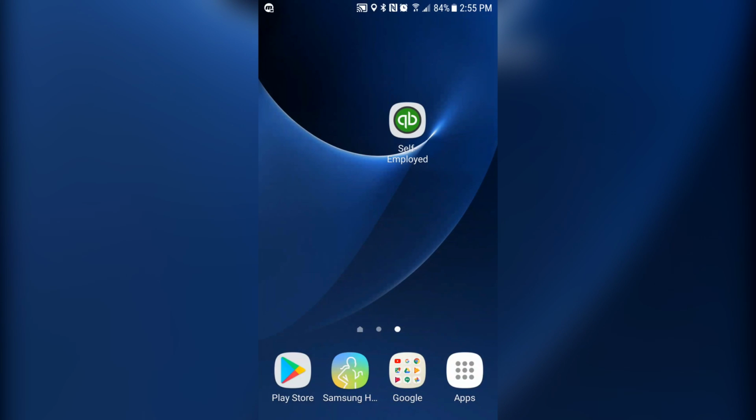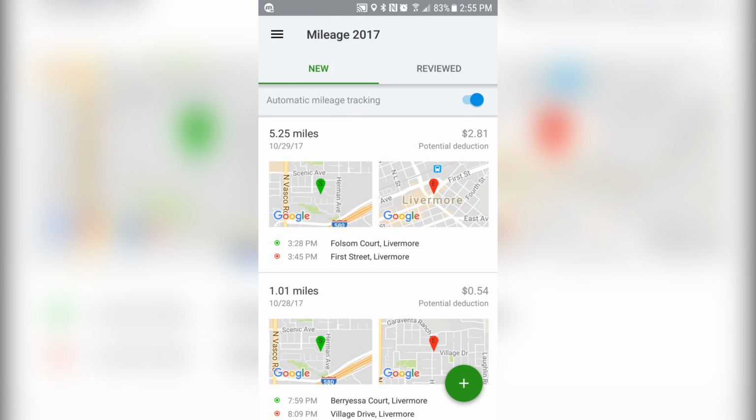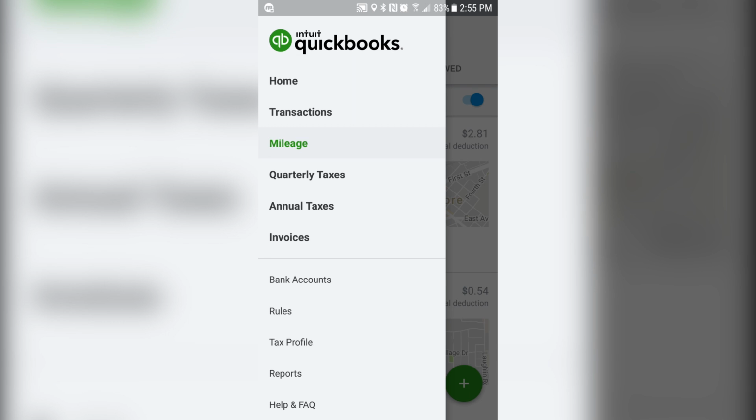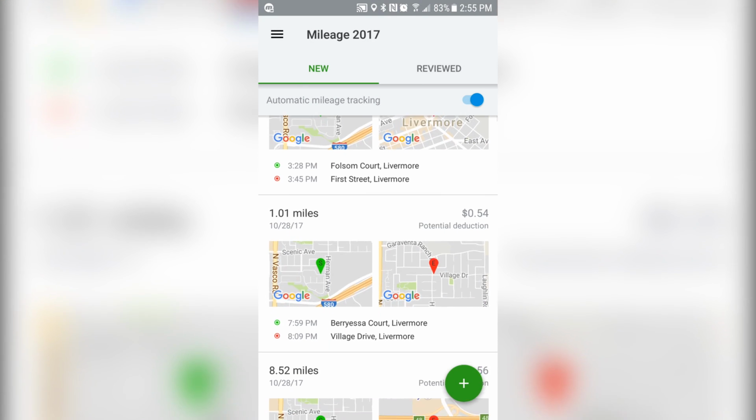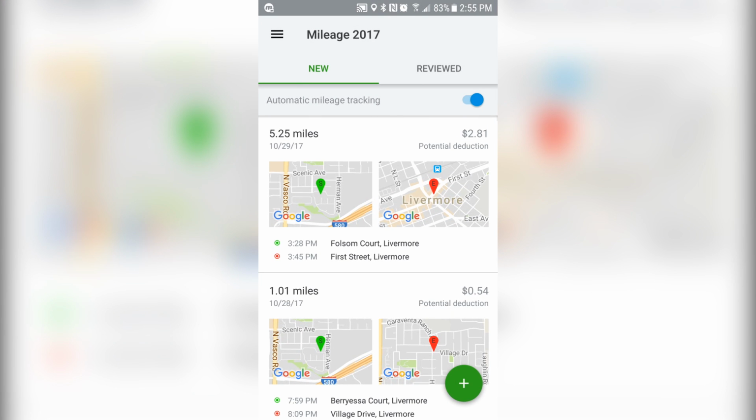All right, so now that we've downloaded the QuickBooks Self-Employed app, we're going to open it up. After you've logged in and set everything up, you just click on the settings tab, then come down to mileage, and it'll load up your automatic mileage tracking portion of the app. You can toggle on or off whether you want QuickBooks Self-Employed to automatically track your mileage every time you start driving. I have mine set to start tracking.